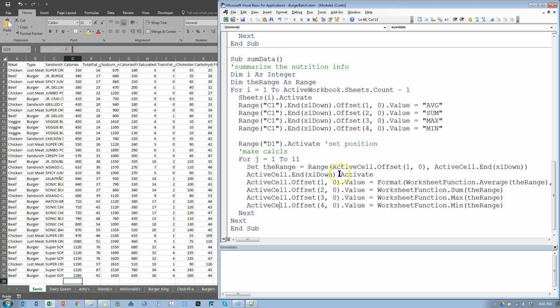But then if I'm down here, the active cell, if it tries to do that again, it's going to jump to the bottom of the worksheet. I don't want that. I've got to reset the position. So it's going to be something like ActiveCell.Offset. There we go.